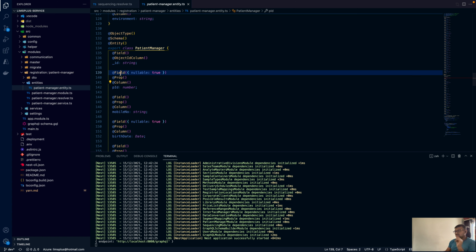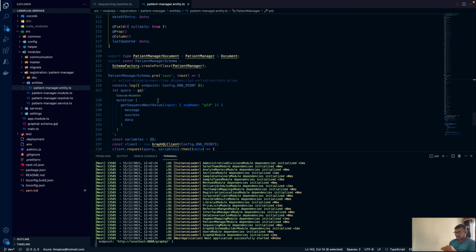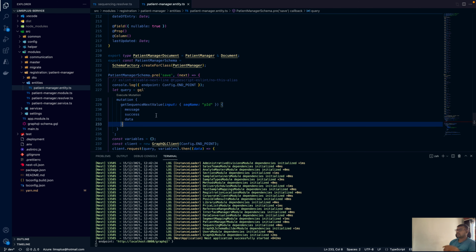Okay, so field props and column PID is number. So all here is creator. Firstly, export type PatientManagerDocument is equal to PatientManager and Document. Here we are creating the patient manager document and exporting the constant patient manager schema. Also create a schema factory, create schema for PatientManager. So this is very important.